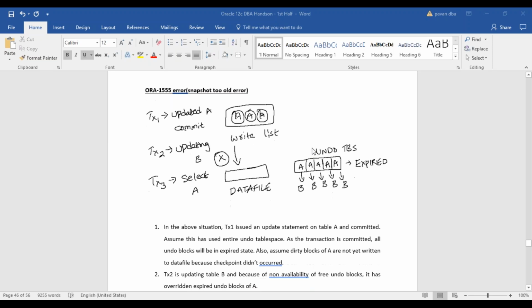Whenever there is some issue, Oracle is going to raise so many errors, and there are thousands of errors like that. And as a DBA, we cannot remember each and every error and what is the cause for that error. But with respect to interviews, there are some errors which we need to remember. So one such error is ORA-1555.